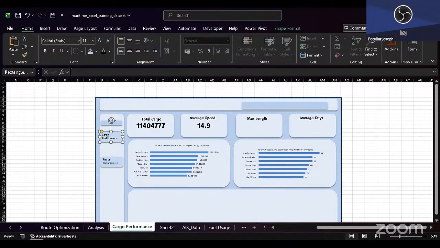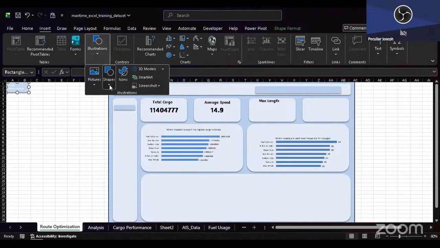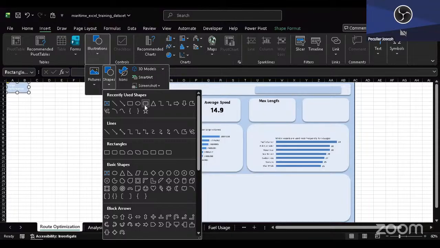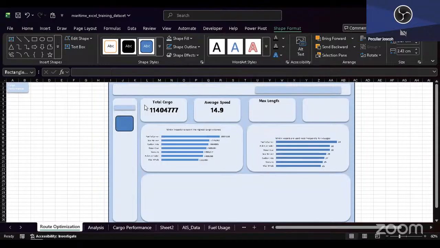So I'm going to copy this, Control C, then on my route optimization, Control V. It's pasting somewhere, so let me do it again. Insert, illustrations, shapes, this, drag this down, drag this down. Next, Control C, V. I think it's nine already. I should be rounding up.